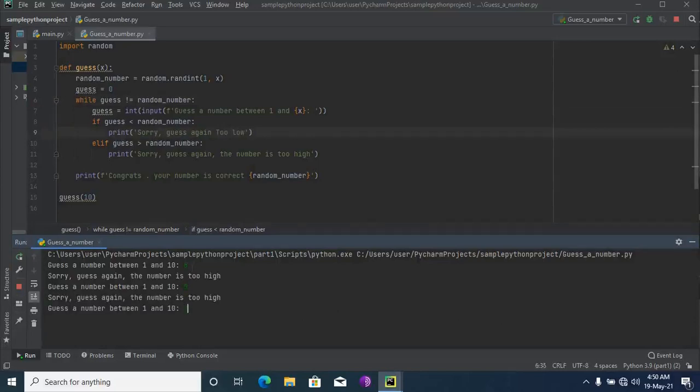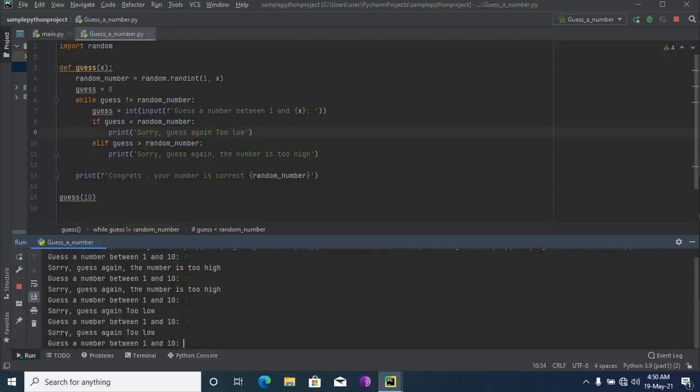Then 1, it's too low. Okay, 2, too low, 3, four. Congrats, your number is correct. Yeah, I have guessed the correct number. So this is our first project. Practice it. Then we are moving to the next project 2. Okay.